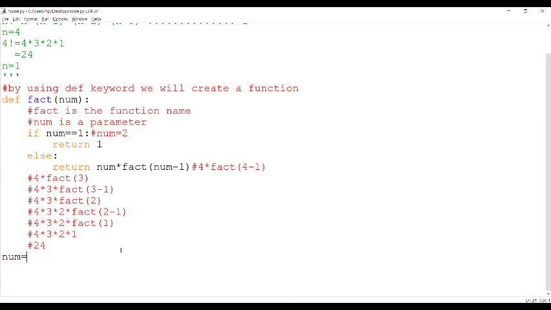So that's why num equal to int. I am saying to the compiler that I am taking integer values from the user, and input I am saying to the compiler that now I am taking input from the user. What I had given in double quotes is shown to the user, right? So, enter a value to find the factorial.